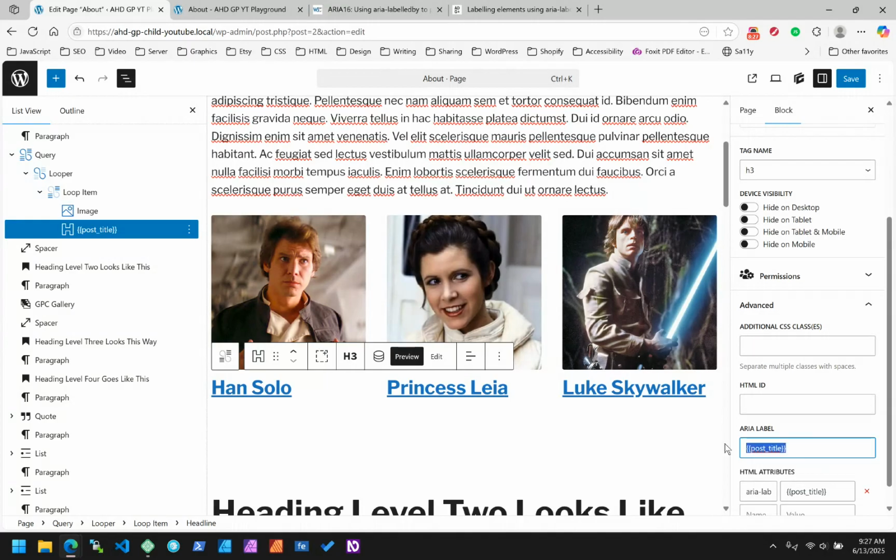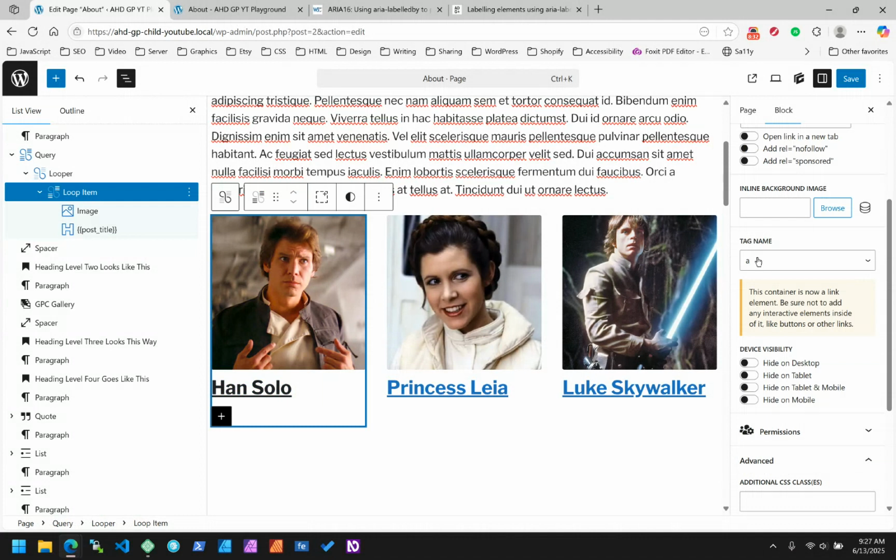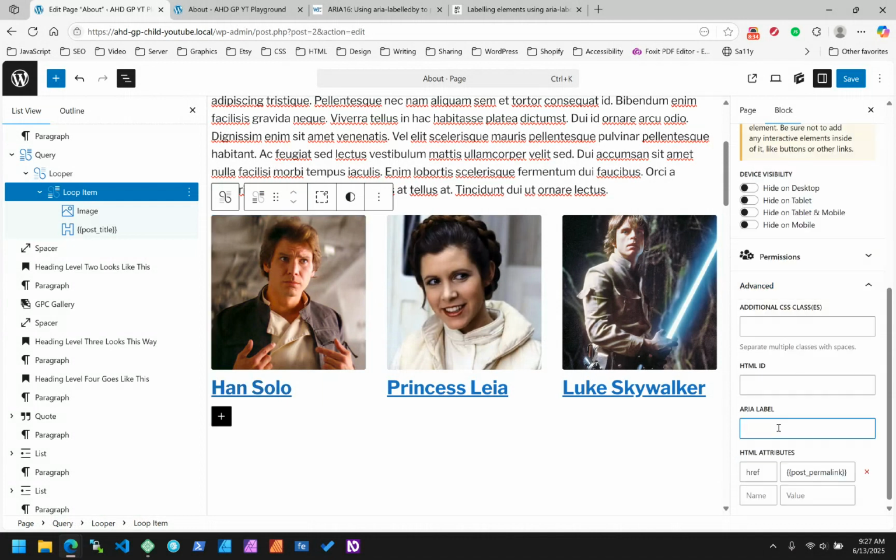Not on the wrong element. Sorry, we want to do it on the link itself, so the A element. I'm just going to put in the aria-label, save that, and take a quick look.